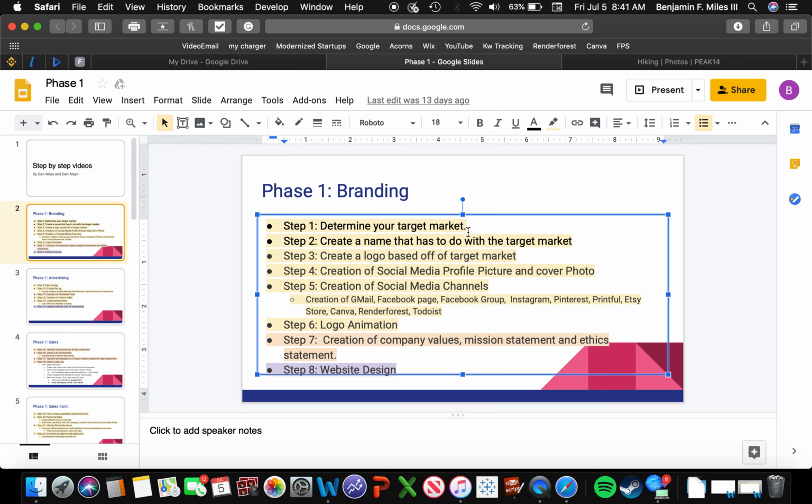When I started Peak 14, it was actually already started as a decal company. The person had a ton of decals. They weren't online at all, and he was just selling them on his own. Then the target market was hikers in Colorado. That's what we knew, that the target market was hikers in Colorado, right?